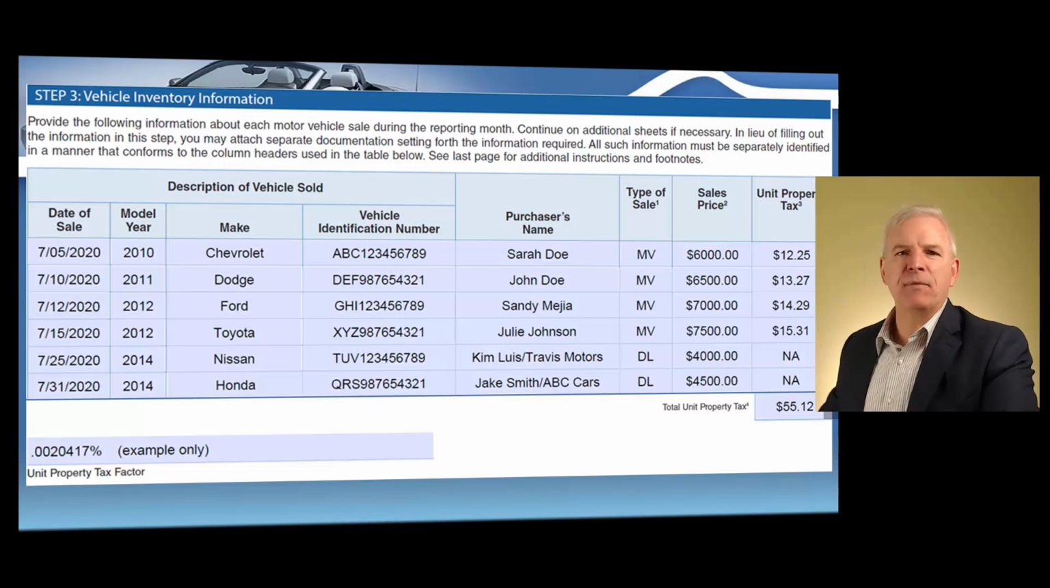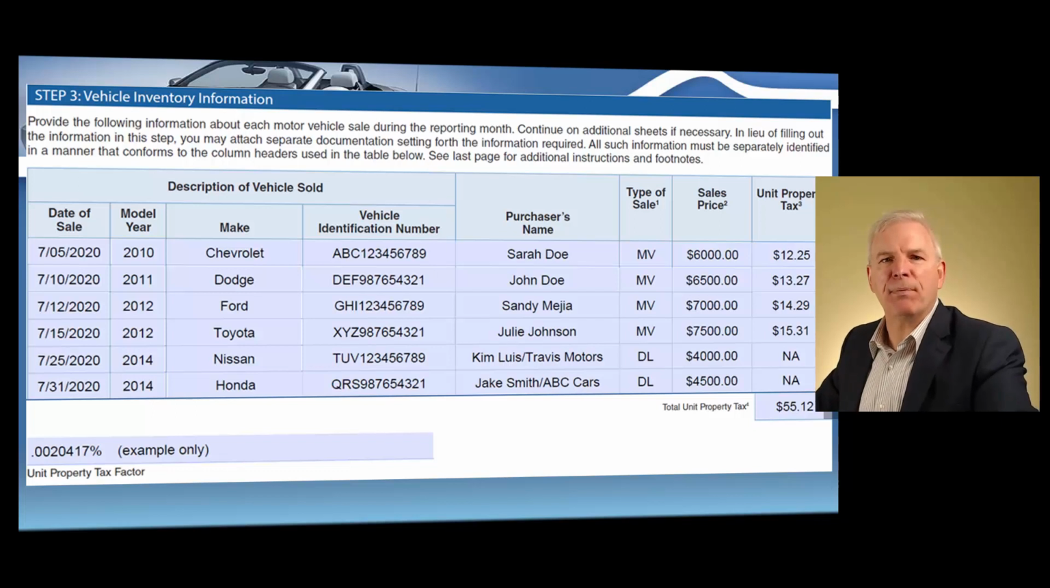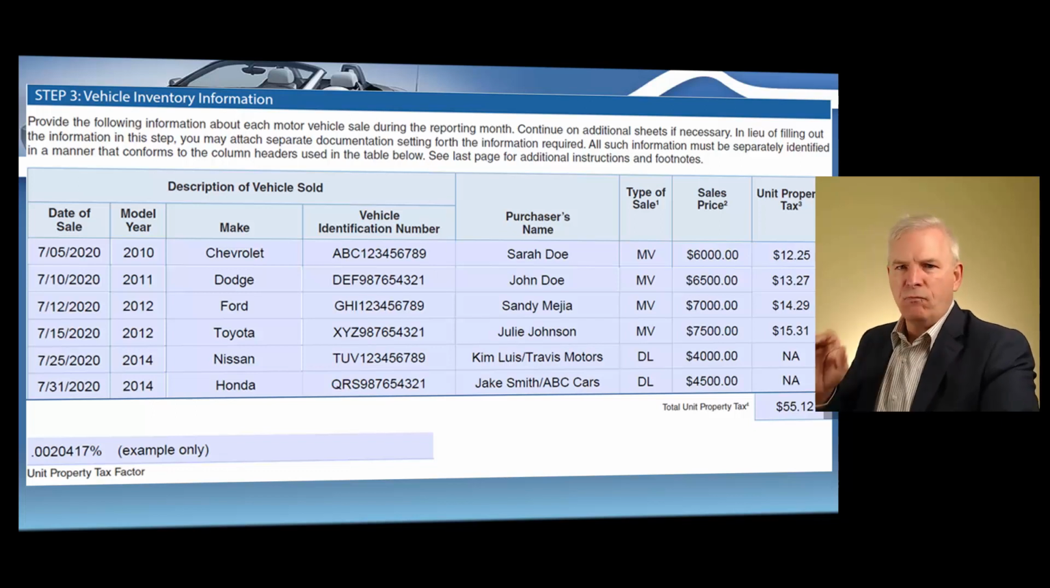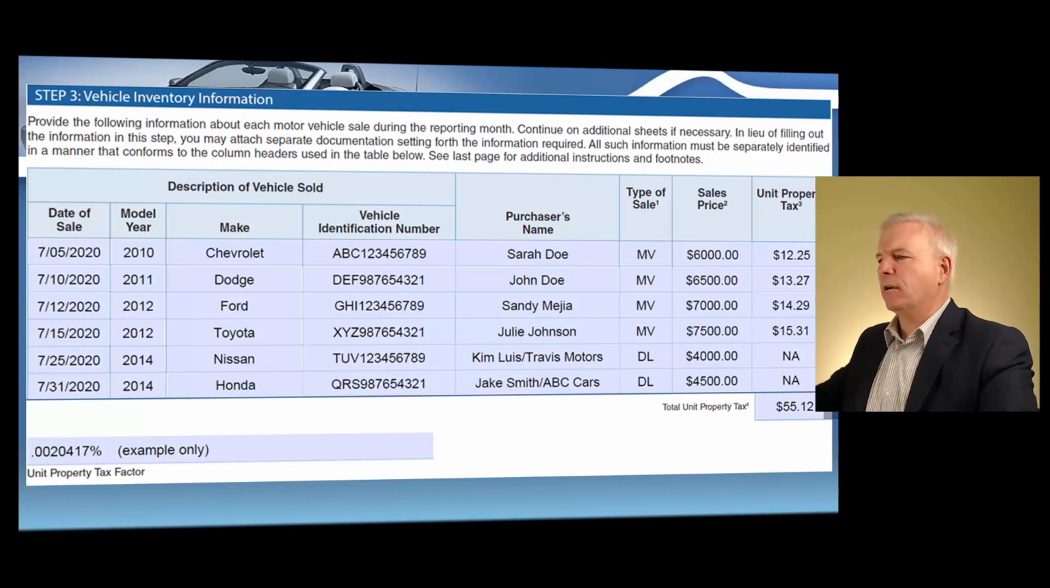And I'm going to show you here on the form. That's going to make it a little bit easier. So you'll be able to multiply the sales tax price of the vehicle by the unit property tax factor. So as we're learning this, and I'm going to show you here on screen, I want to just remind you that you can contact your county assessor or appraiser at any time with questions on your unit property tax, okay? So that is something to certainly keep in mind.